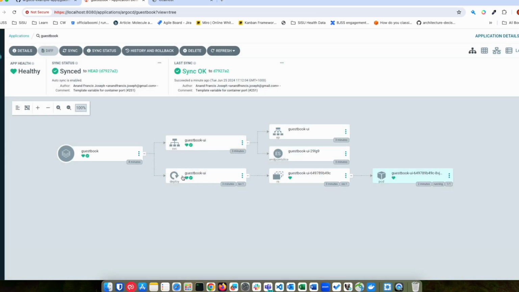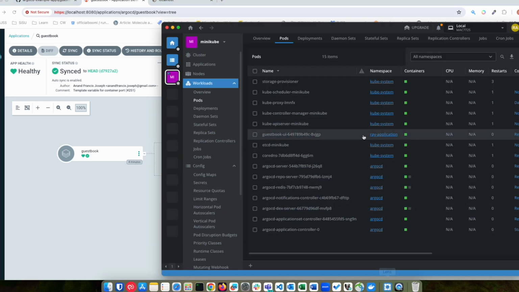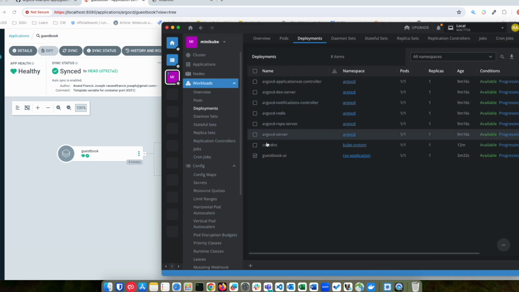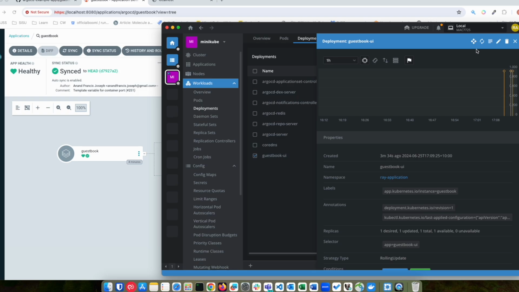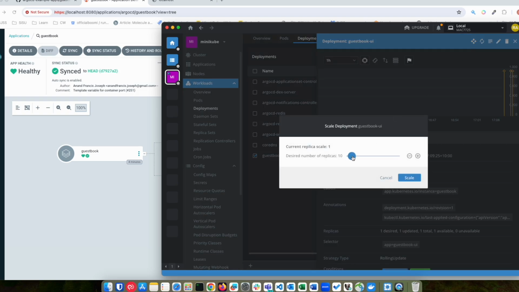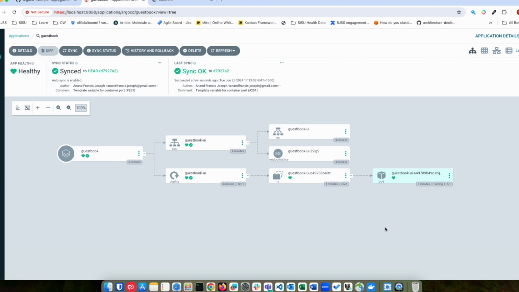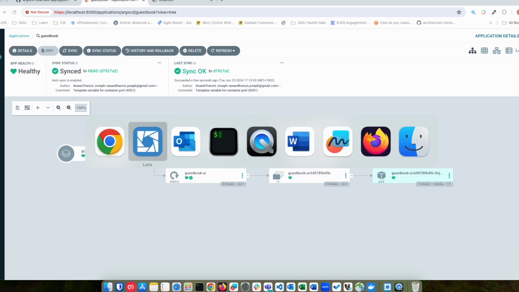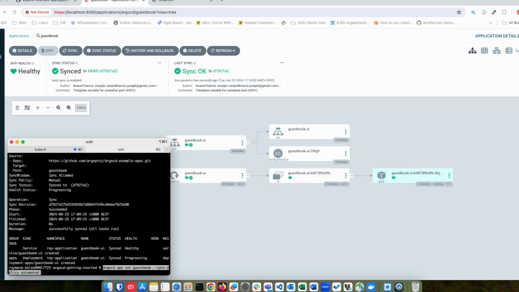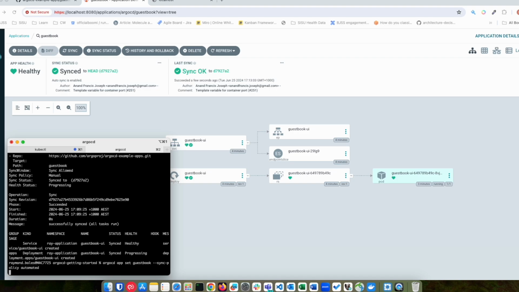Once auto sync is enabled, let's scale the deployment again. Let's go nuts to 10. When we scale it, you can see it goes to 10 pods and then scales back to 1. That's the feature, that's the magic of auto sync. This command here that you see on the CLI is actually how we enable auto sync from the command line.